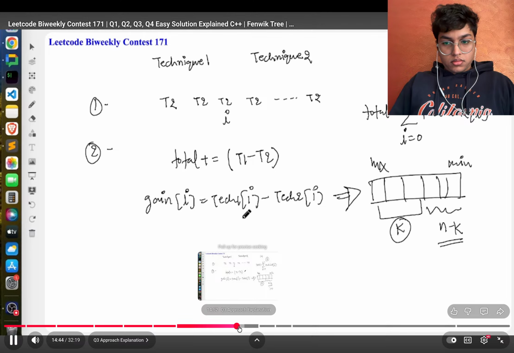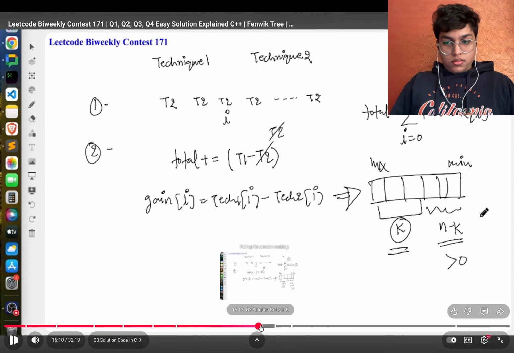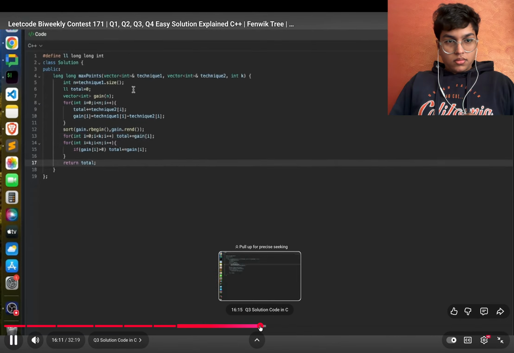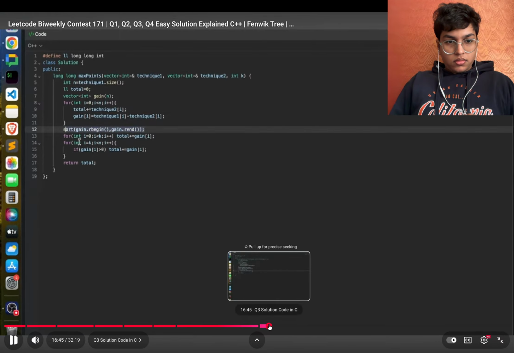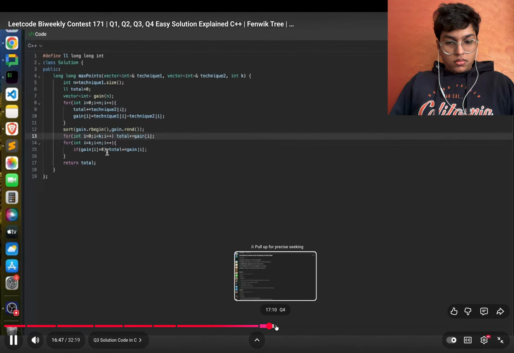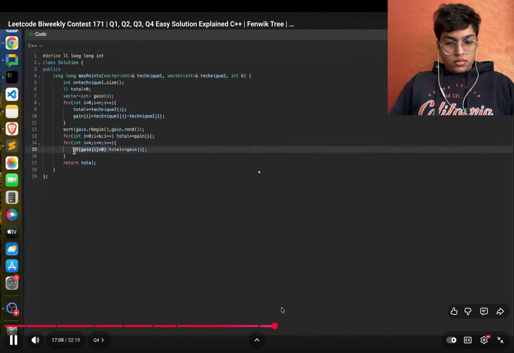Afterwards, for the remaining n minus k, it is up to you. Let's say the gain is positive, then isn't it better to complete this task using technique 1? If the gain is positive, then I complete that. Here is the code. This code is exactly how I have explained it. Just check if your gain is positive. If your gain is positive, add it. This is the fourth problem.